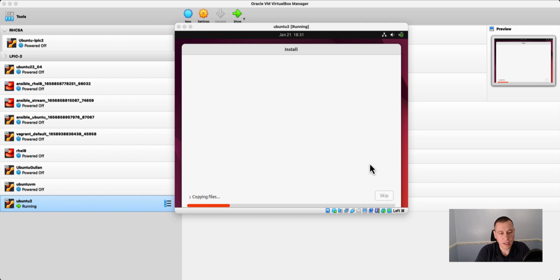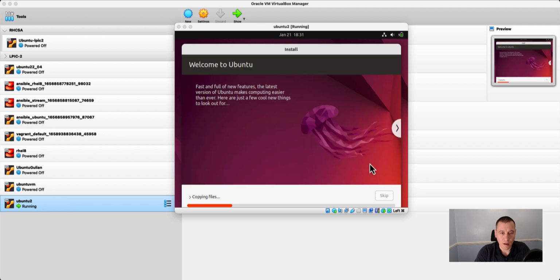Now we need to wait until the installation is copying the new files on the hard disk. This can take some time according to the resources that you have allocated to the VM. So be patient.